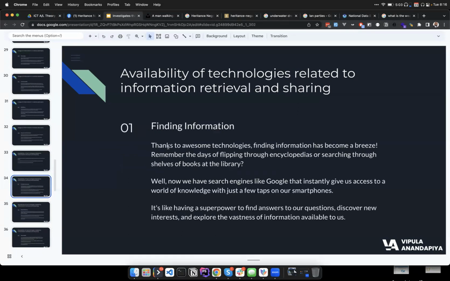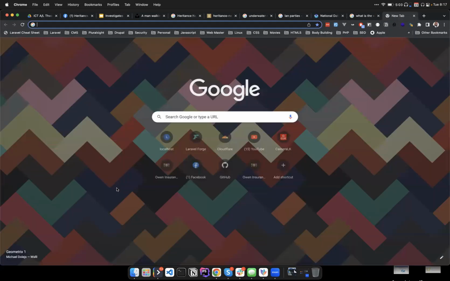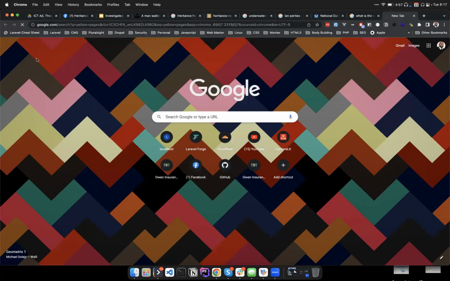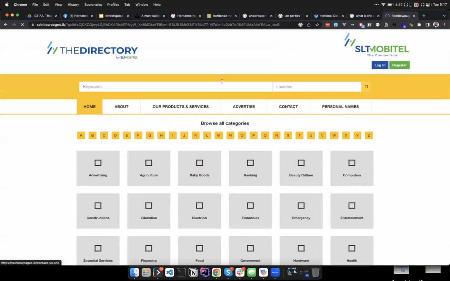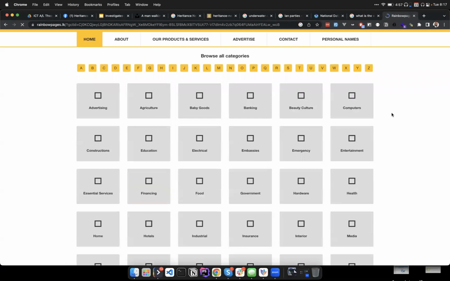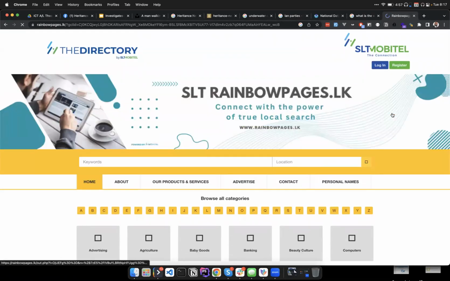Number 1, finding information. Thanks to all the technology, finding information has become very simple. Remember back in the day, if we wanted to search for a phone number, we had the yellow pages, a book this big. Now you don't have to do that, right? Now you have search engines, and you literally have the yellow pages online with all the details, so you don't need to go through that huge bulky book.